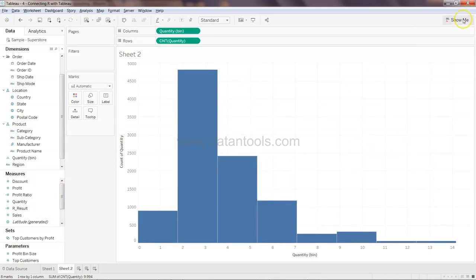And as you can see, wherever the quantity is between 0 and 2, and between 2 and 3.5, so 1.5 and 3.5, the quantity is high. That means this is the quantity which is being ordered a lot. So on the y-axis you have count of quantity, on the x-axis you have bins, the actual value of the quantity. So 0 to 1 quantity, 1 to 2, 2 to 3. So this is basically a way by which you can interpret a histogram.